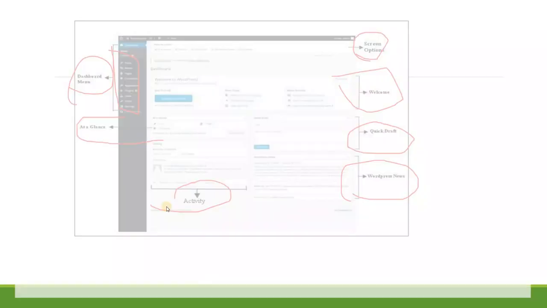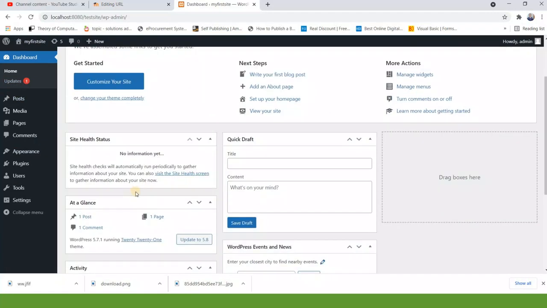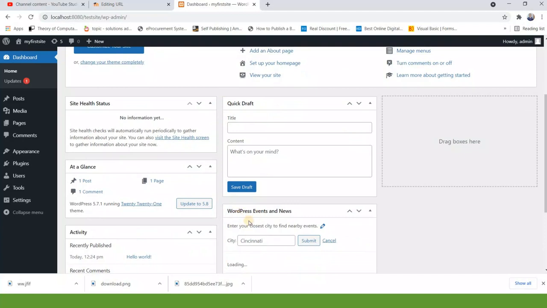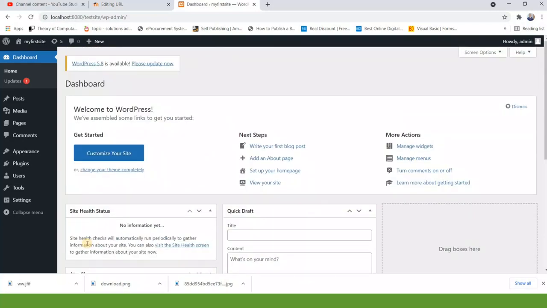So this is the part which we have discussed. So here is the dashboard. First we have the dashboard menus, screen options, quick draft, WordPress events and news, at a glance, and activities. So these are the various parts of your WordPress dashboard.